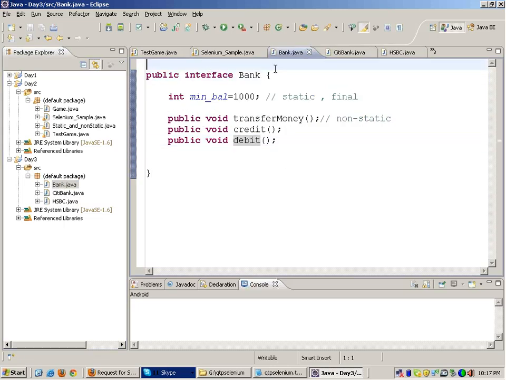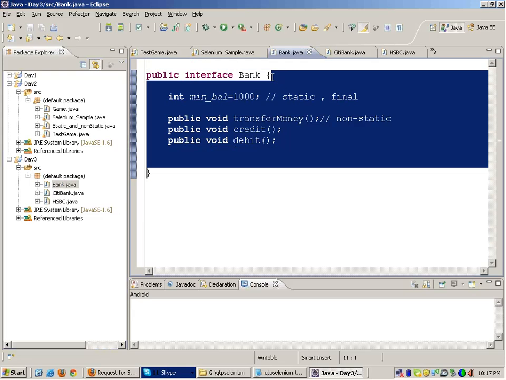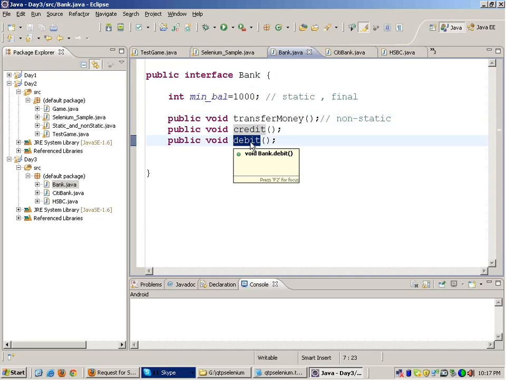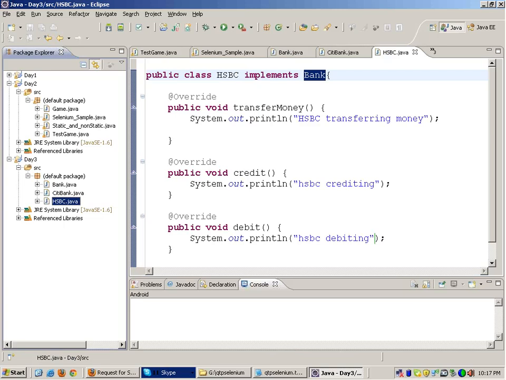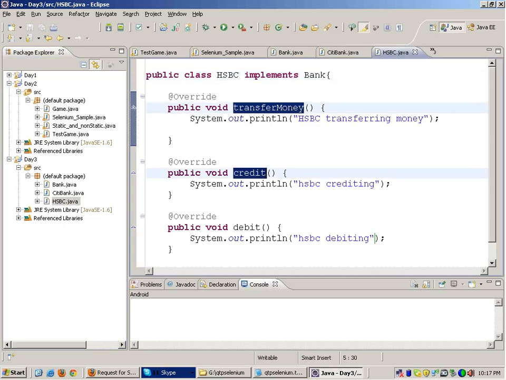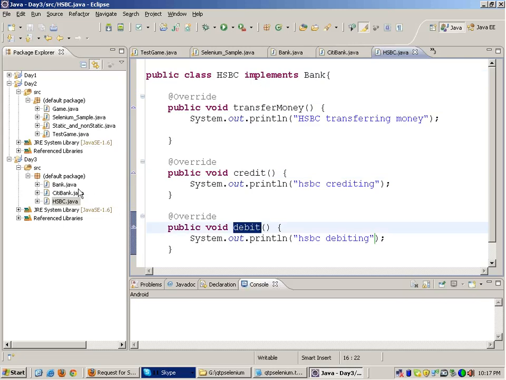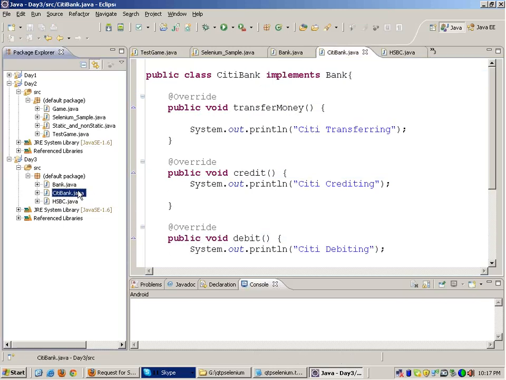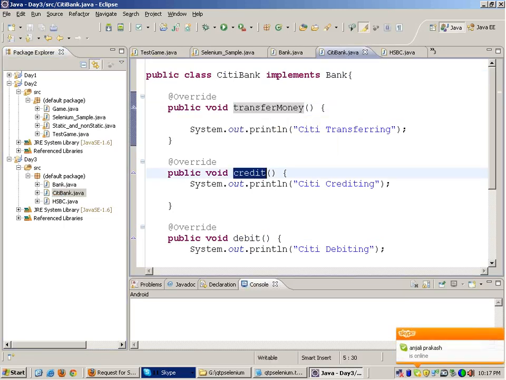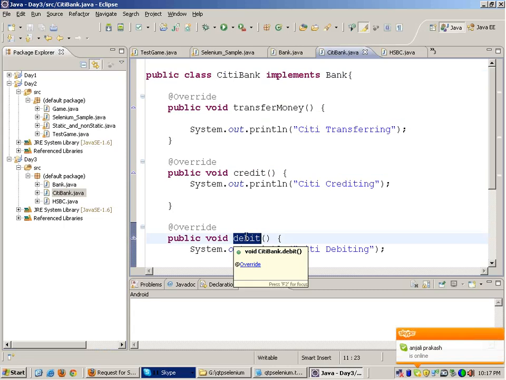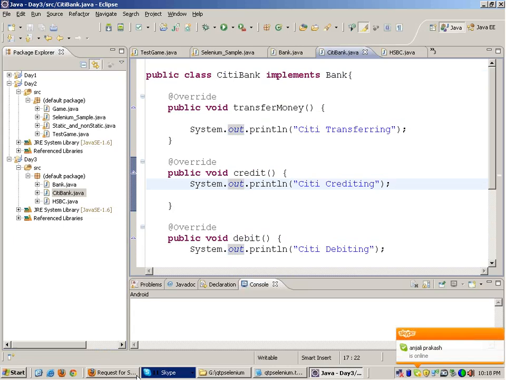Interface is just like a rule book. Whosoever is implementing this will have to implement these functions, right? Like HSBC has its own way of working, but the functions are the same as the bank interface, and Citibank has a way of working which is different from HSBC, but the functions are the same as the bank interface, right? How is this used in Selenium?